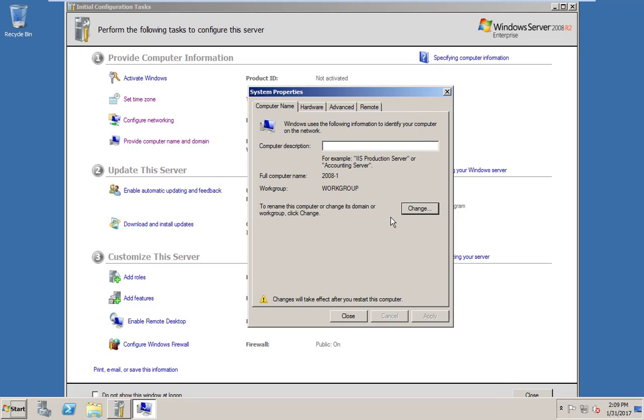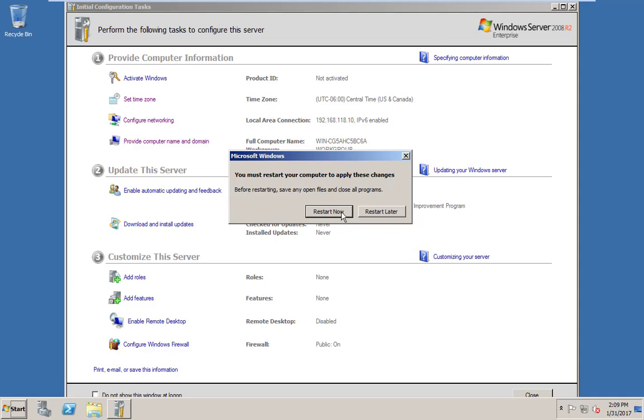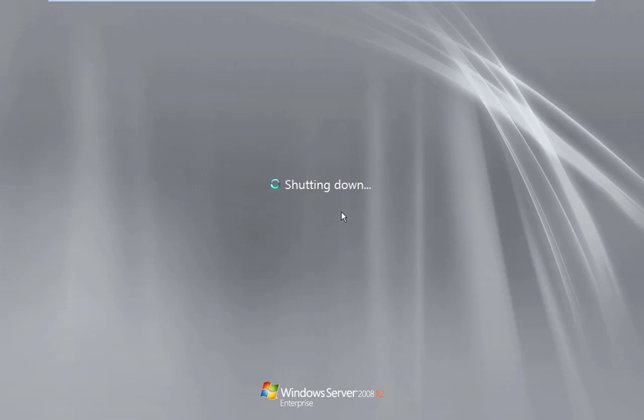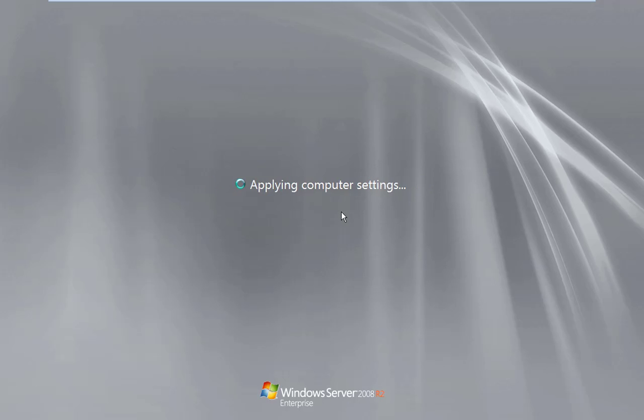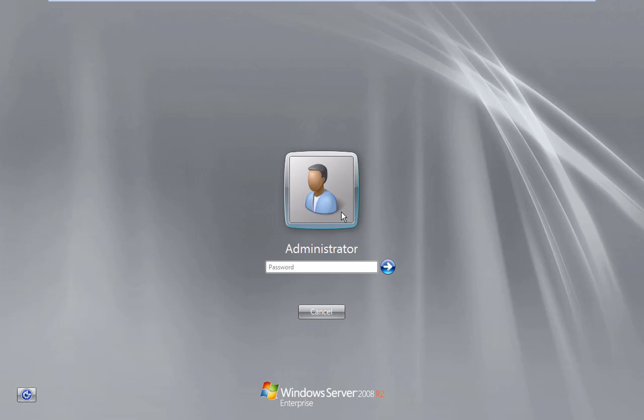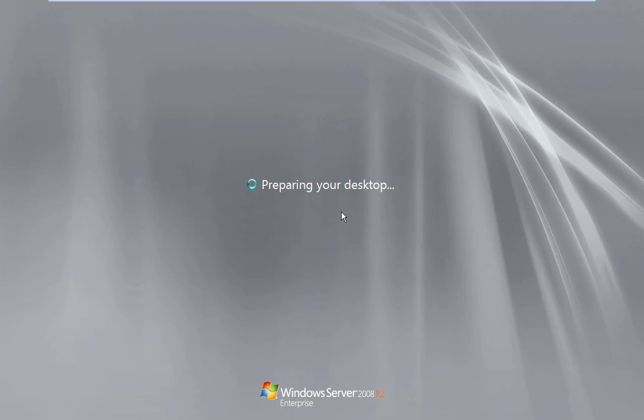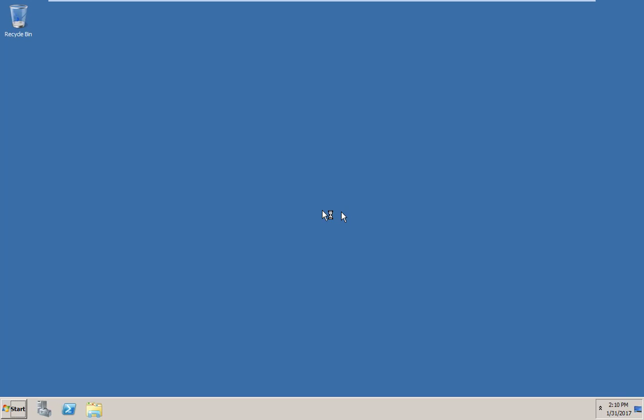It wants me to restart, and I might as well restart. Sometimes I'll save up all the restarts and do them later. Other times it's just a good idea to restart as you go to make sure you're not missing anything or skipping anything or configuring things wrong. Control-Alt-Insert to log back in. Type in password. It brings me back to the initial configuration tasks.